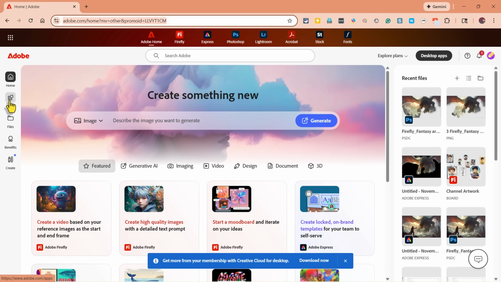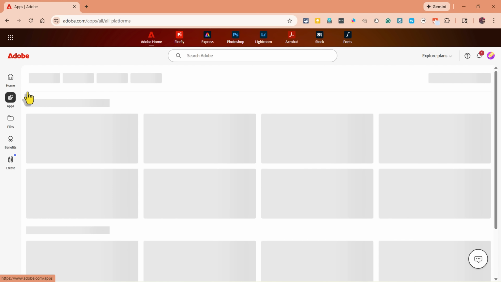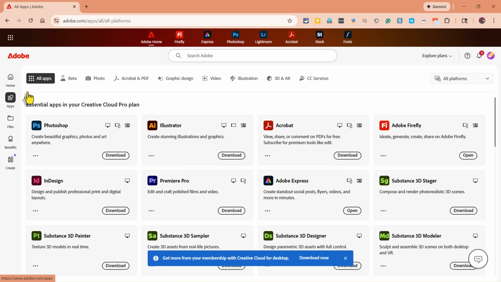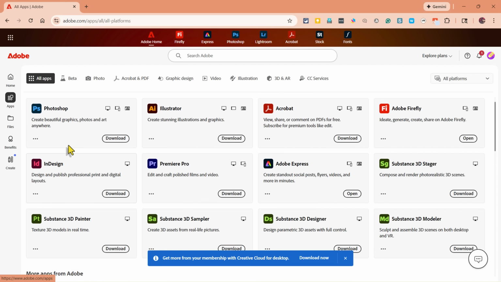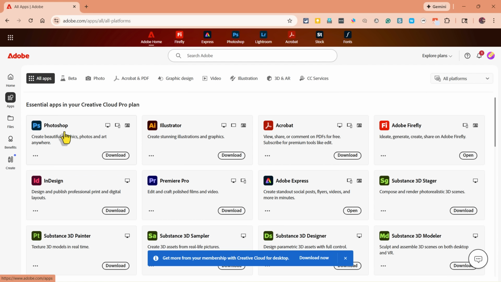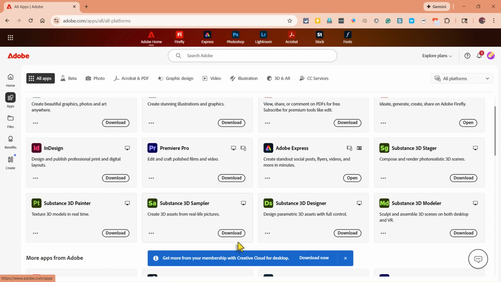If you click here at the left on Apps, this is something very similar to Adobe Creative Cloud, but it's online. And what it does is it shows you the apps that you have access to: Photoshop, Illustrator, Acrobat, Substance, Adobe Express, InDesign, and so many more. So I consider this to be an online version of Adobe Creative Cloud, and you can use it to download these apps to your computer and you can manage them.